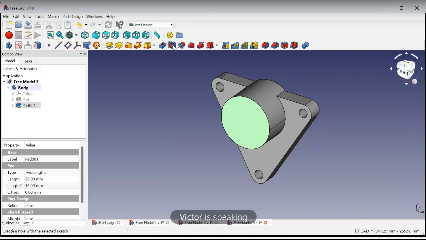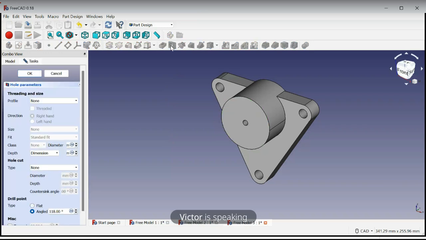As you can see, it's red on the screen. After selecting this face, create a hole with the selected sketch. And you see a hole we created, but we have to adjust the dimensions for the hole.